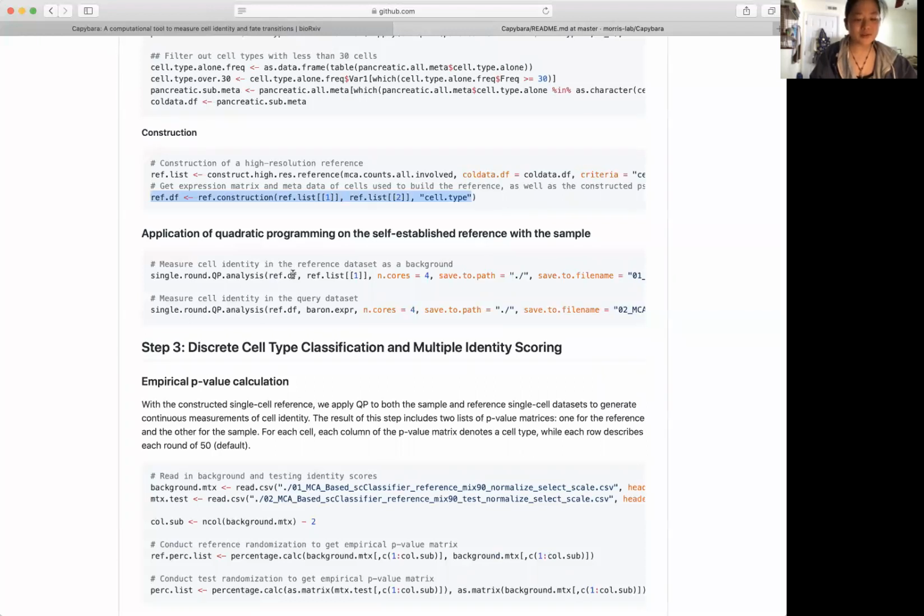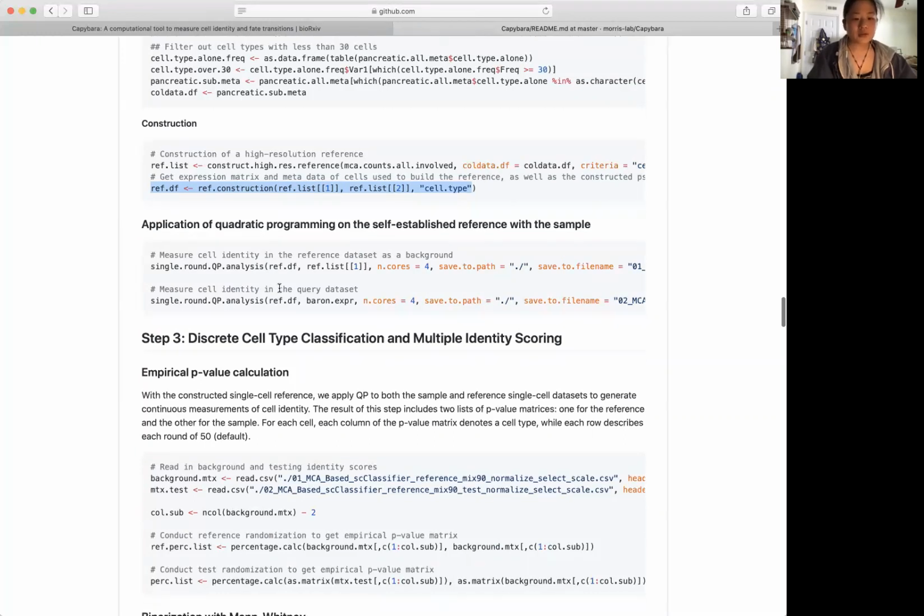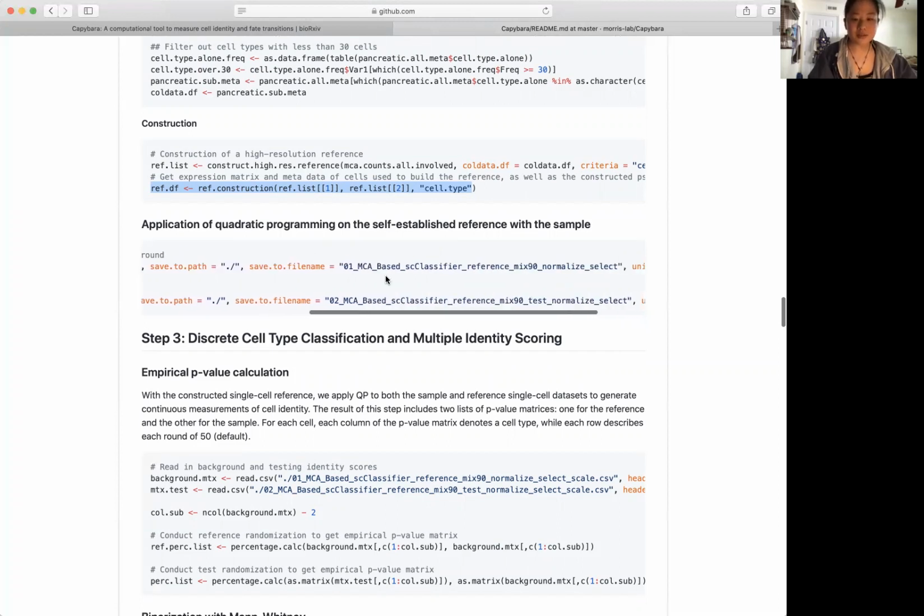So the reference data frame will be saved as a part of this reference list constructed from this construct high resolution reference. Using this, we will run the reference data set as described with the constructed reference to construct a background score, as well as from the query data set, we will also calculate a QP score based on this constructed reference. And these two files will be saved in these file names.